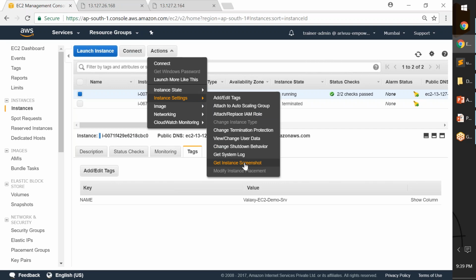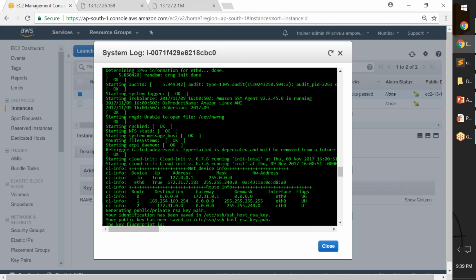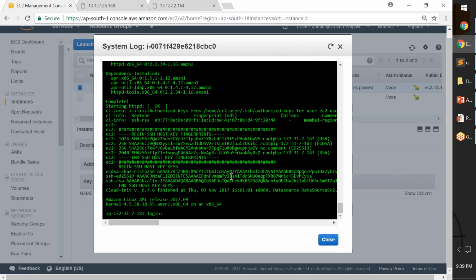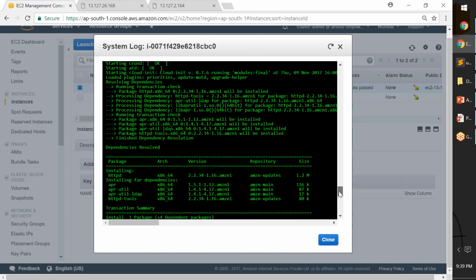And if you want to look at that behavior, you have to click on this option which says get system log, and it will give you a snapshot of what happened during boot time. If you ran some scripts and you felt that it didn't run properly, this is how you come and troubleshoot and see what happened in the background.